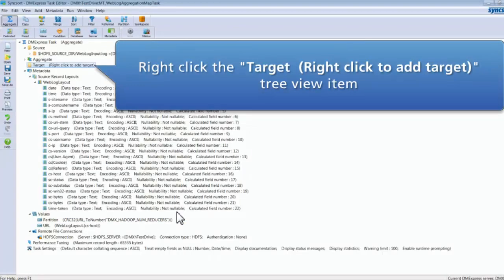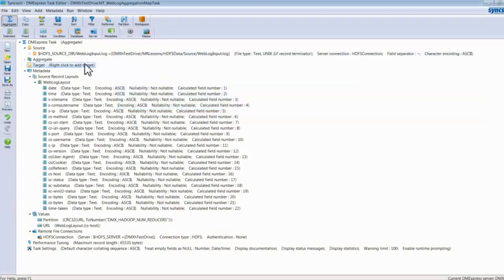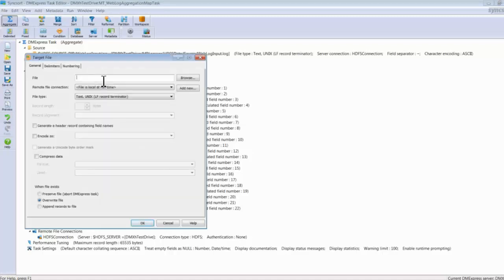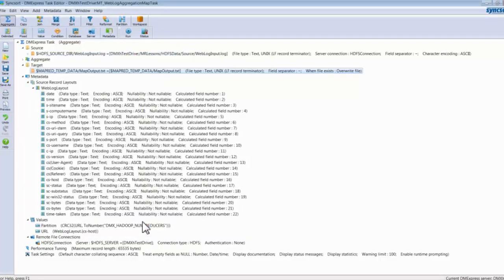Next, I'll add a target. Now this is just the mapper step, so it's not the final target. Instead, it will be the intermediate data file that is going to travel across the network. Also for this, I'll reference the intermediate data file by way of an environment variable. By default, our target will share the same layout or metadata as the source file.